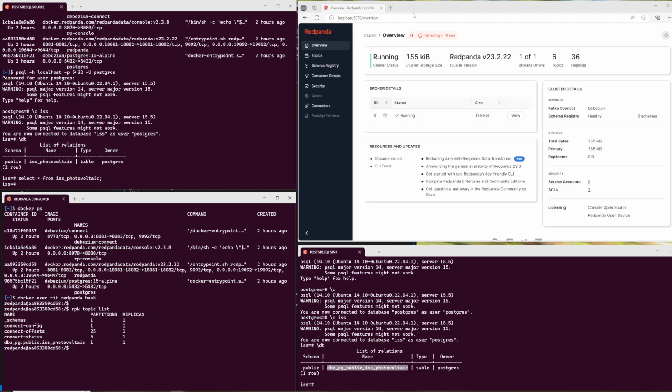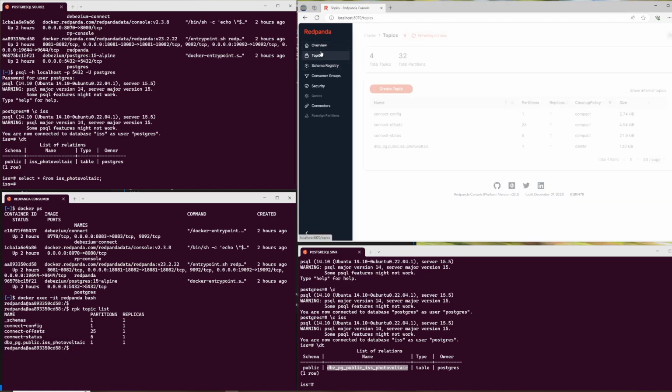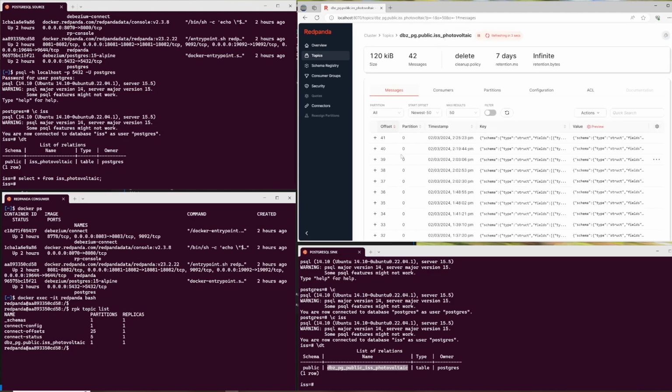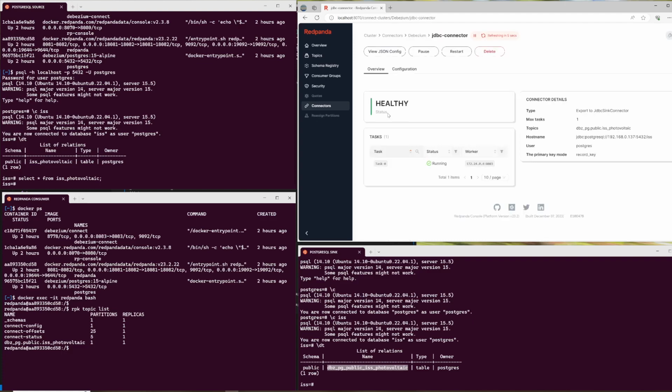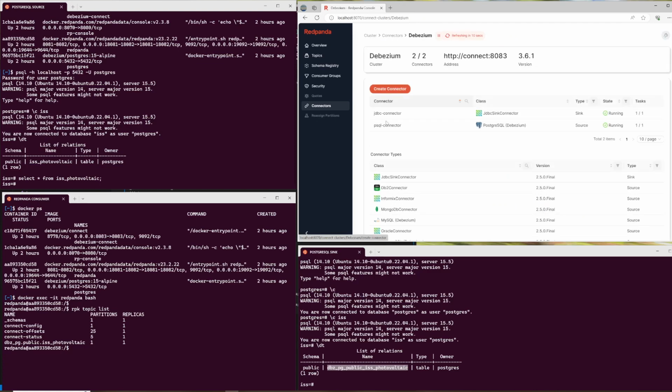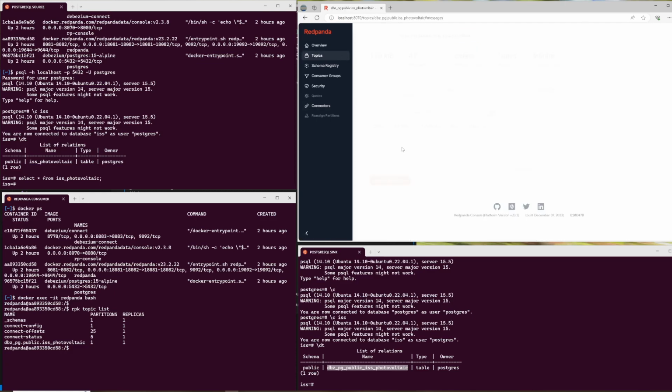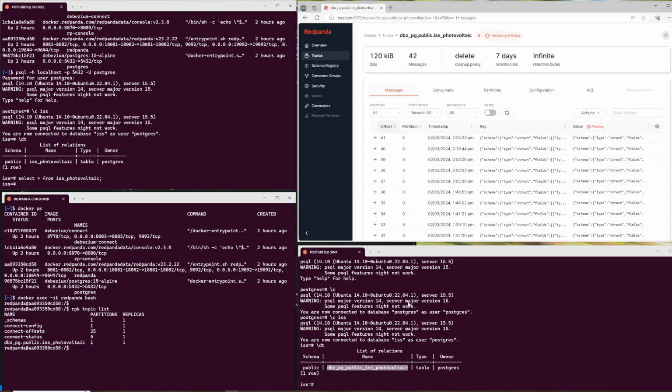On the right here in the Redpanda console, you'll see there's a topic there. We can click on it, and there are all the entries it's ingested so far, up to 41. While I'm here, you can see the connectors: the JDBC connector, which is the destination, is healthy, and again the source connector for the source Postgres database. If we go back to topics, select the topic, and keep an eye on it with auto refresh.